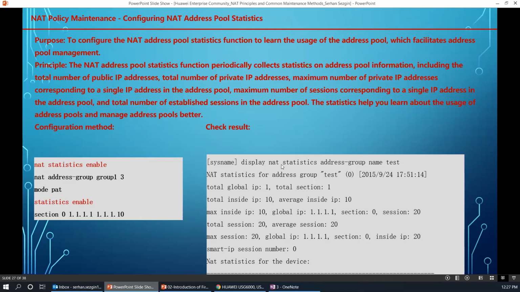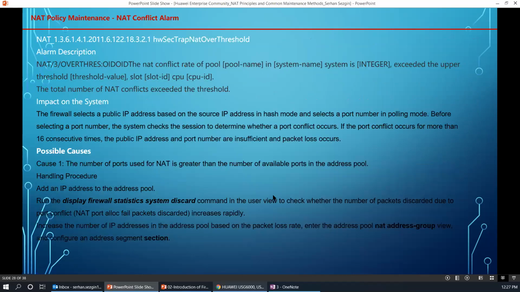So we can decide and show the usage. If the IP addresses are consumed or overused, we need to add new pool members. We can understand from these results. NAT conflict alarm.